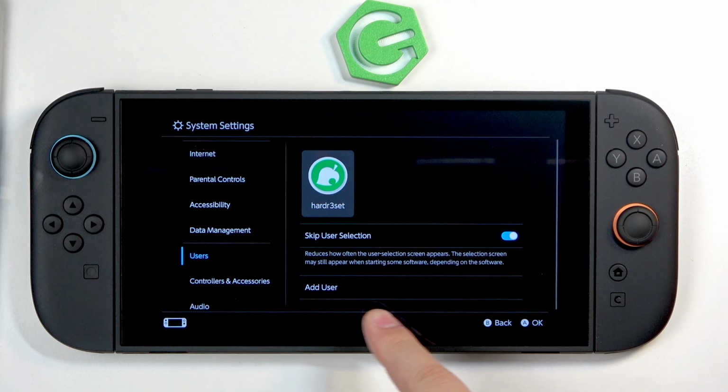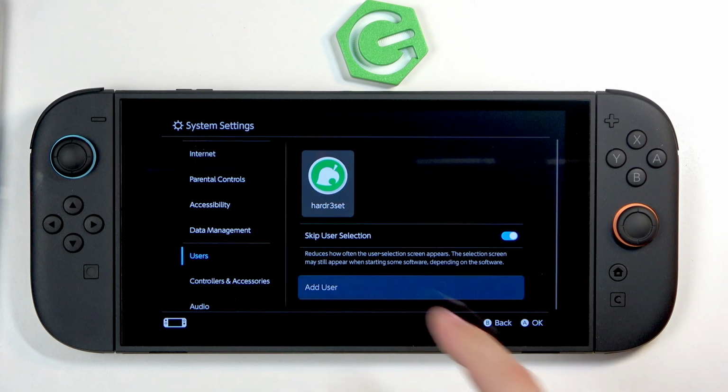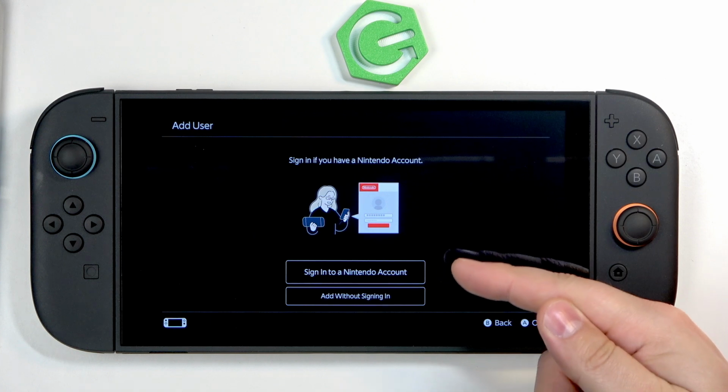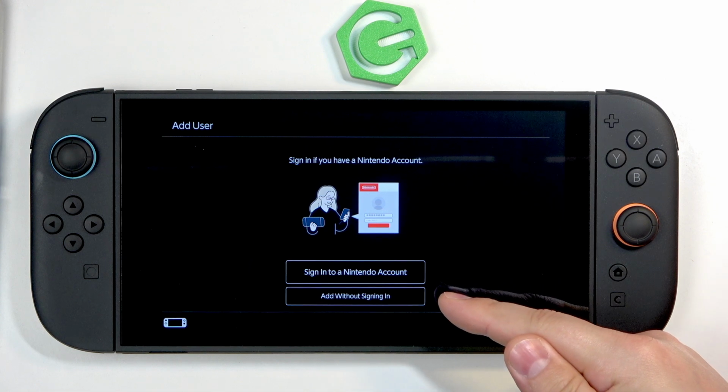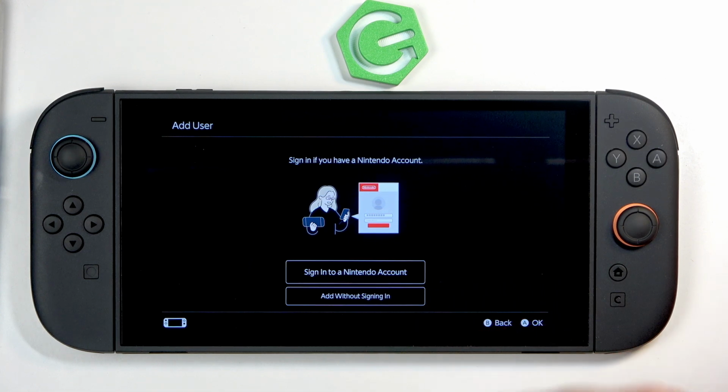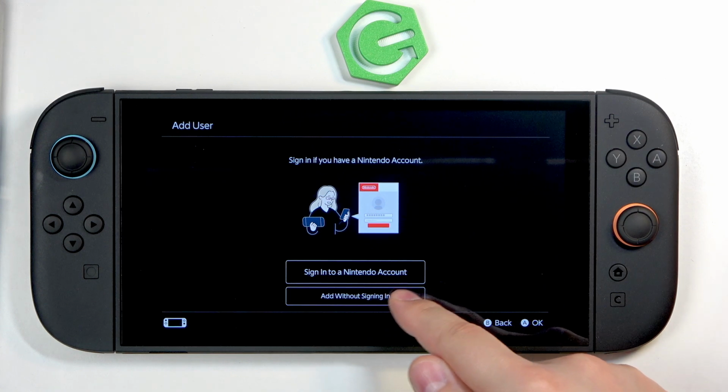And here we have the option called add user. Tap on it, and we have the option to log in to a Nintendo account or create an account or user without logging in. I'm gonna select the second option.